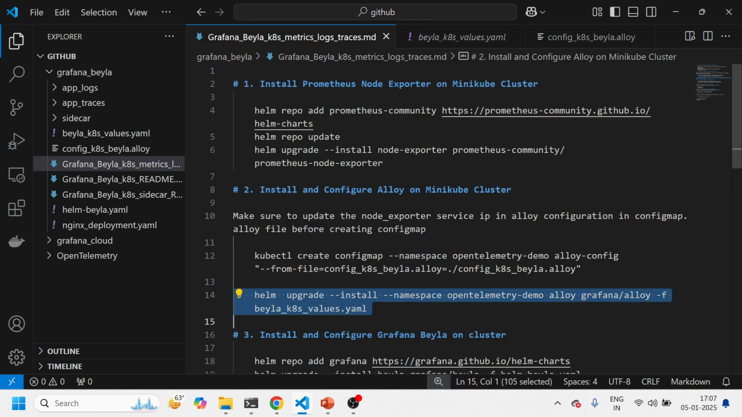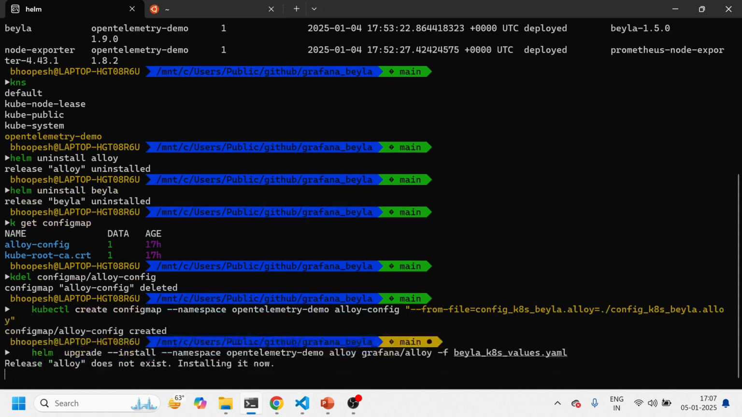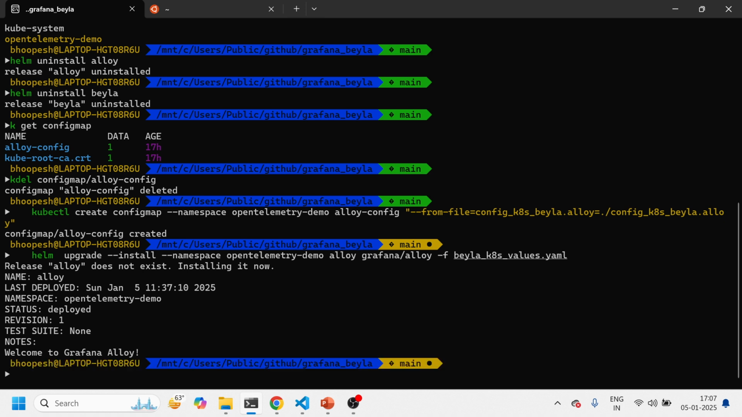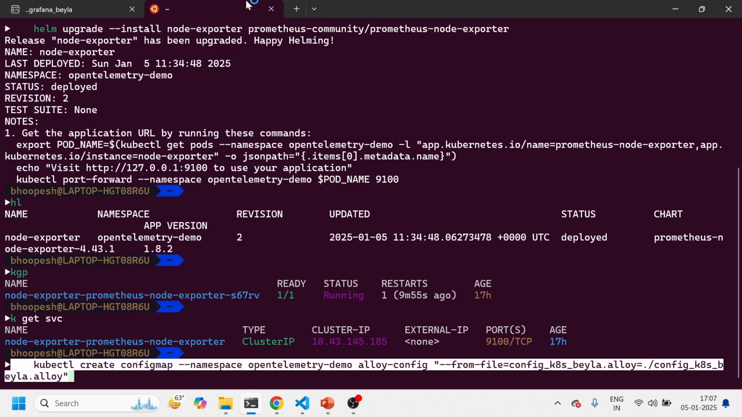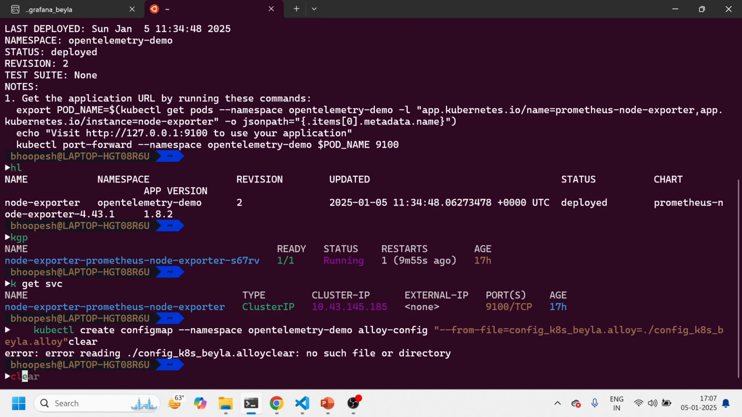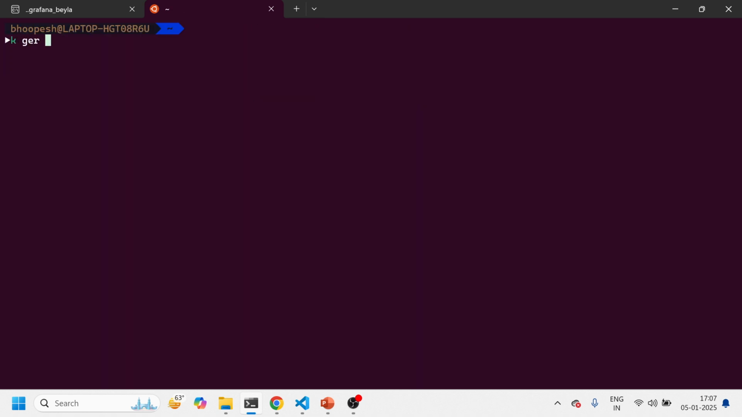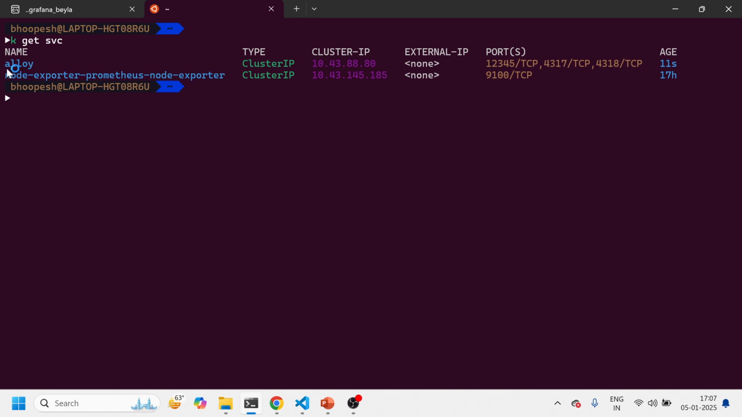This will install your Grafana Alloy, and then it will start exposing the Alloy service on two more ports. Let's see that. Okay, so clear, k get svc. I can see the Alloy service is also running. It is exposing port number 1234 and ports 4317 and 4318, which we will use in my Grafana Beyla Helm chart, which is the next step.